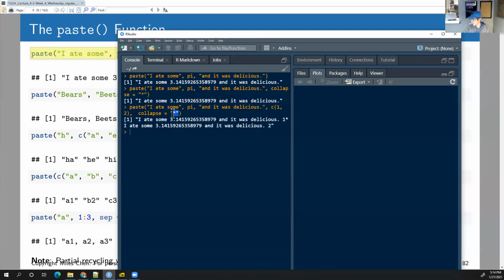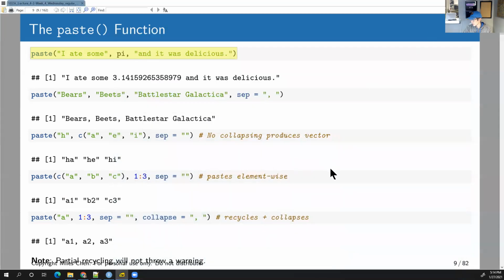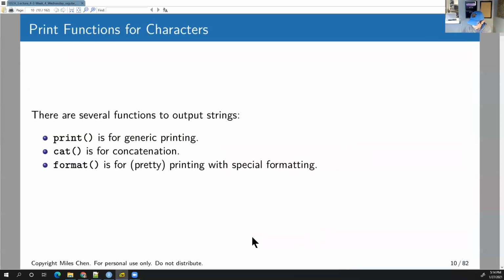Okay, so there's a collapsed star, and because I gave it a vector of length 2, it repeated this, and it does it. Okay, so collapsing is only used when we try to paste vectors, and it will collapse them, right? Okay, a few options as far as outputting strings. Print is just generic printing. Cat will concatenate stuff onto the screen, doesn't return a value, and format will try to print things with special formatting.